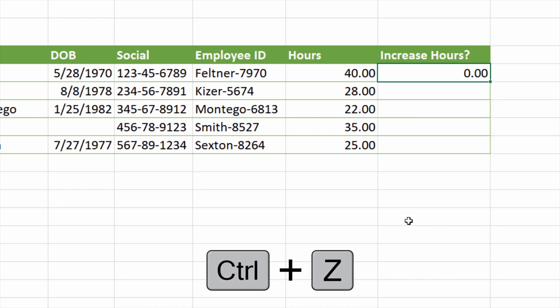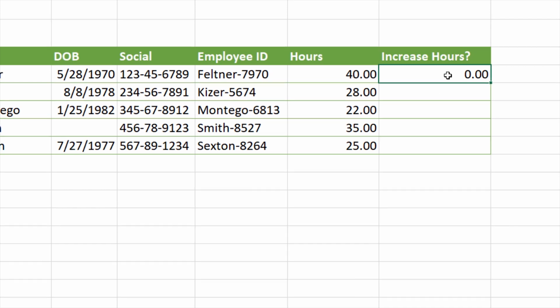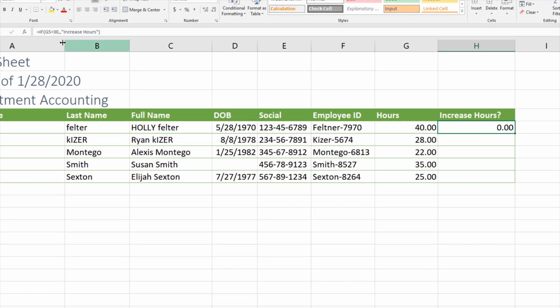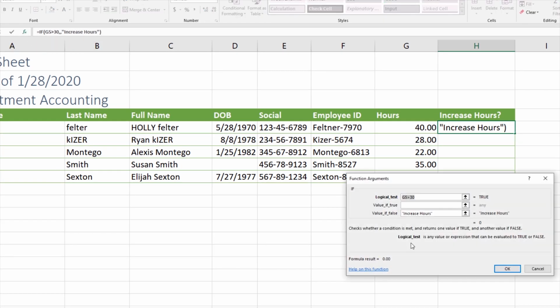So we'll hit Control-Z on our keyboard to undo what we did. With our cursor in H5, we'll click Insert Function, and notice it brings that window back up with all of the things that we had put in there. Our value if true, we're just going to go ahead and put quotation mark, quotation mark. What that will do is leave this cell blank. I'm going to hit Tab. For our value if false, remember we said we were going to add 5 hours to each employee. So what we'll do is G5 plus 5, and we'll click OK.